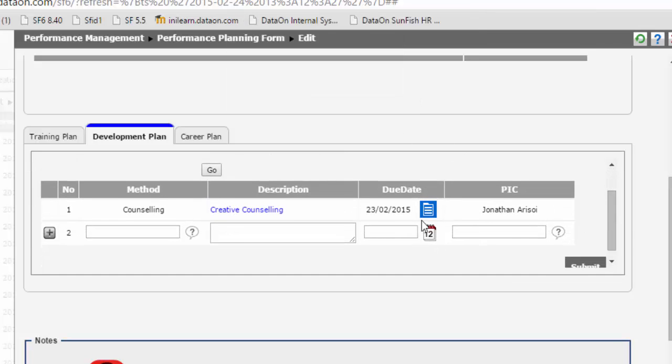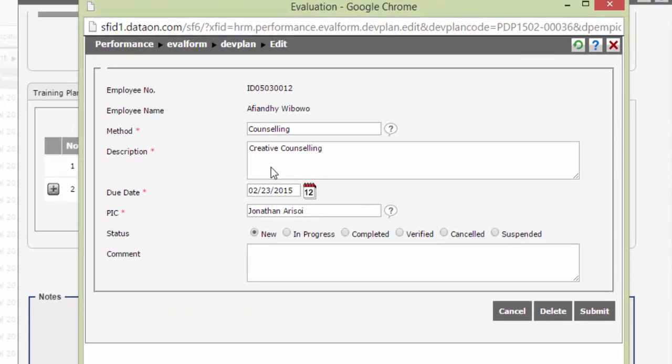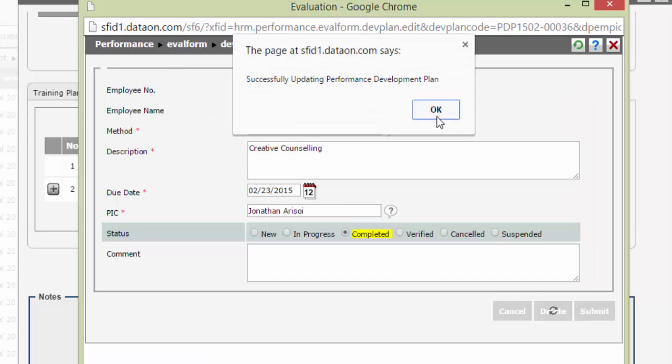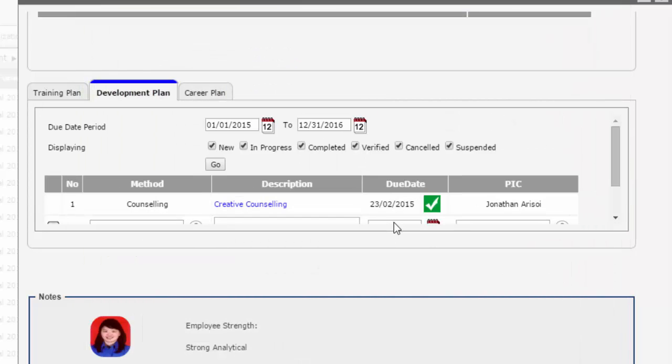In Due Date column, an icon representing the status of the development plan will appear. To edit the data, click on the description link. Since the due date was before the current date, you can change it to completed if the plan had been executed. Afterwards, click Submit to update it. Now, the icon in Due Date column will be changed in accordance with the selected status.